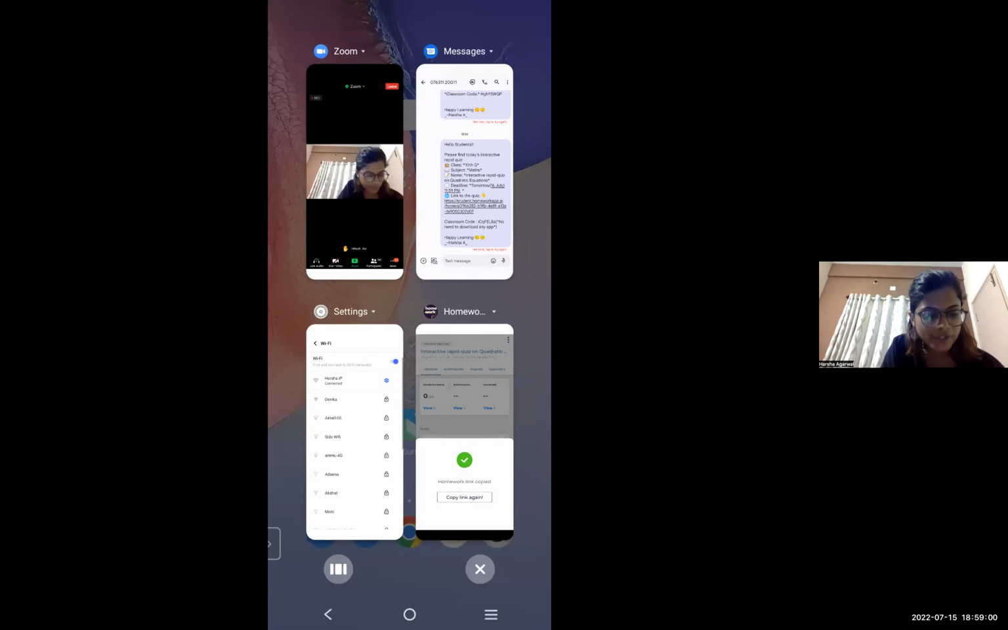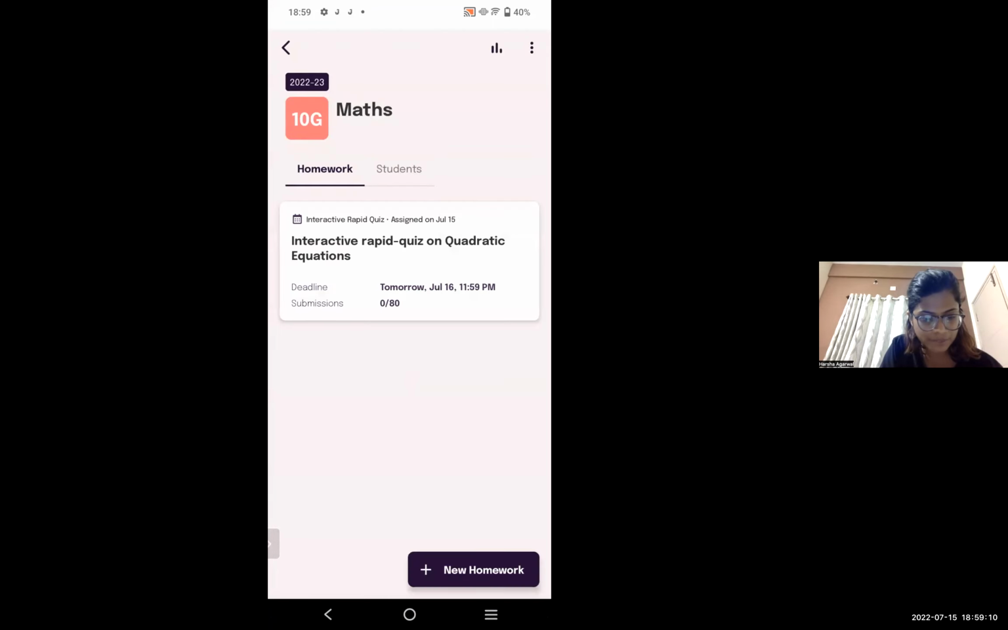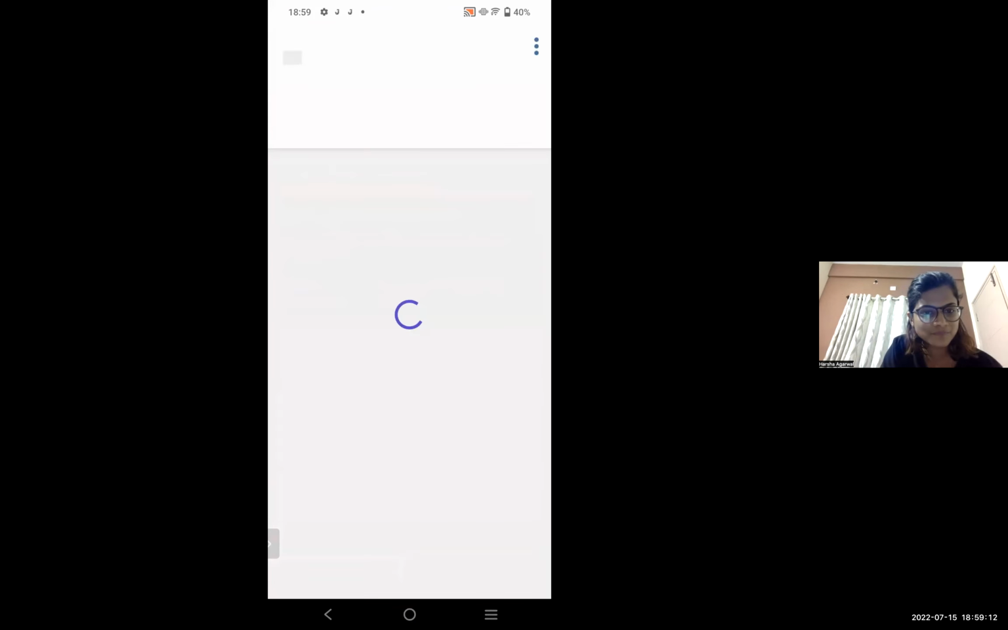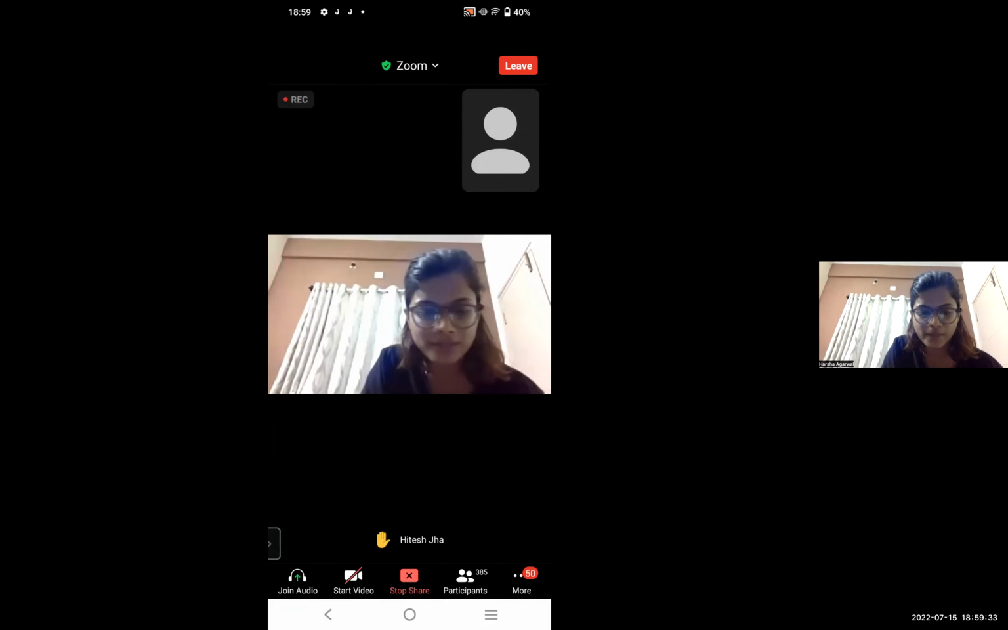And when you go back on the application, you can see right here how many students have seen the assignment and how many haven't. So let me show you for this. You can see on the screen that Harsha Agarwal has viewed the assignment and the status is 1. Or you can also see the reports. You can download the same and share it with your students as well. So this is one way you can use the homework app, for interactive, gamified quizzes, and integrating some drama in the classrooms as well, right?